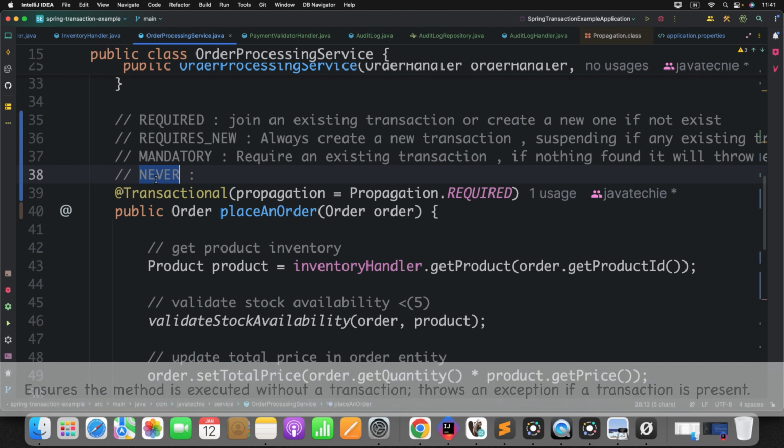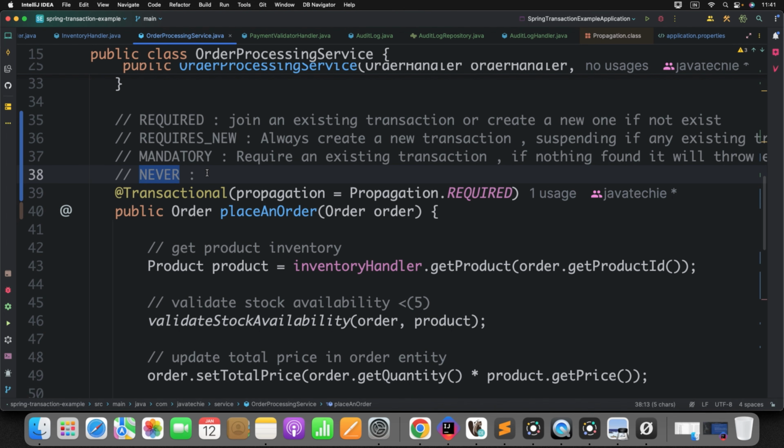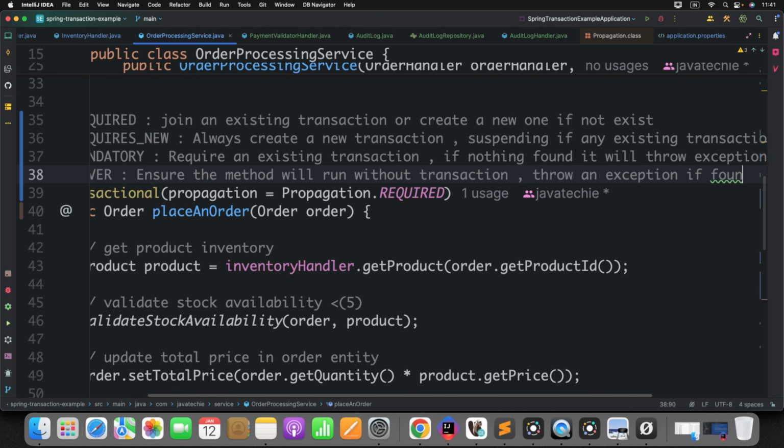If we define propagation never, it will ensure that the method will execute without a transaction. It never needs any transaction. If it finds any, it will cry with an exception. Okay, so let me keep a note. The method will run without a transaction, then throw an exception if found any.